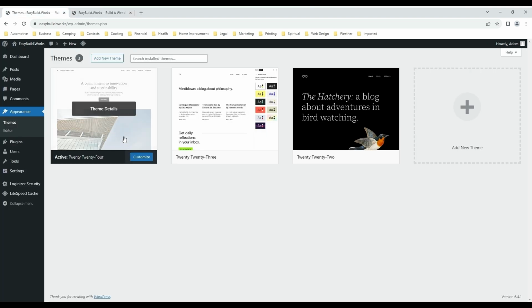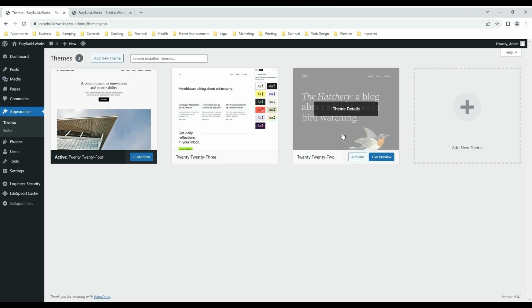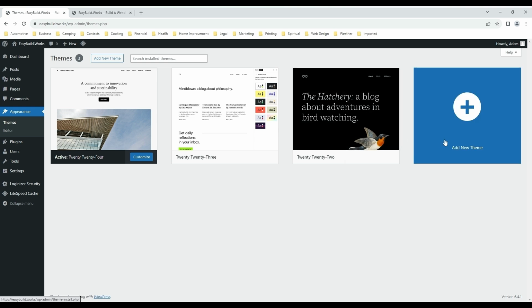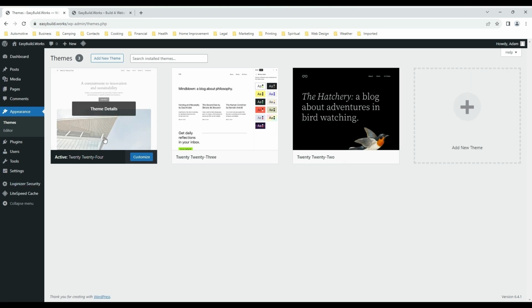And by default, WordPress has their own theme installed. It's called 2024. They change it every year. These are good for a basic site, and I'm going to show you a few things in this theme, and then also how to add a theme or even use a premium or paid for theme, which is what I personally use.